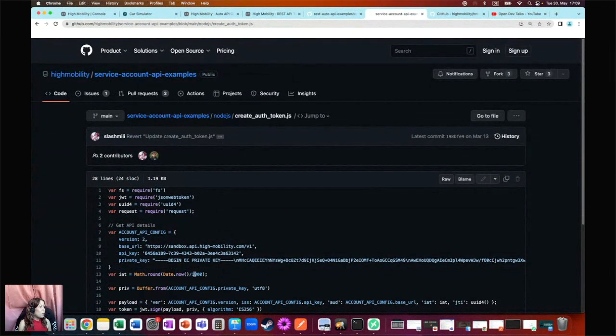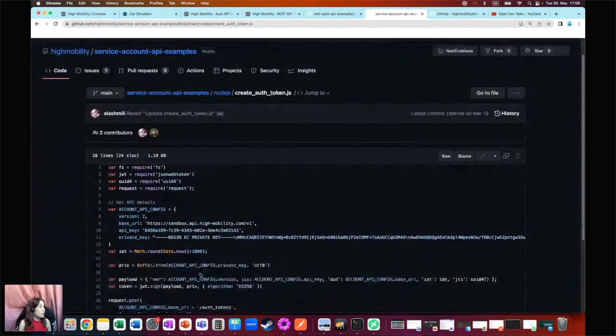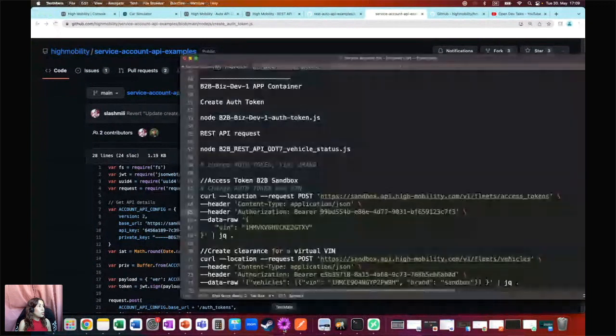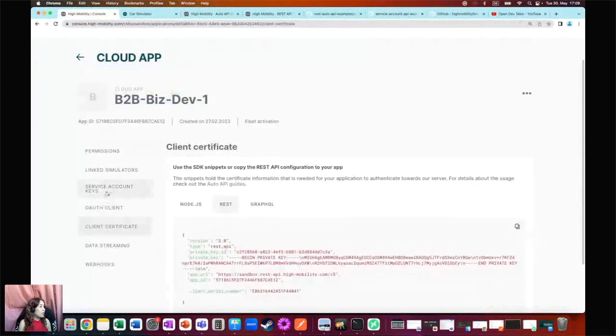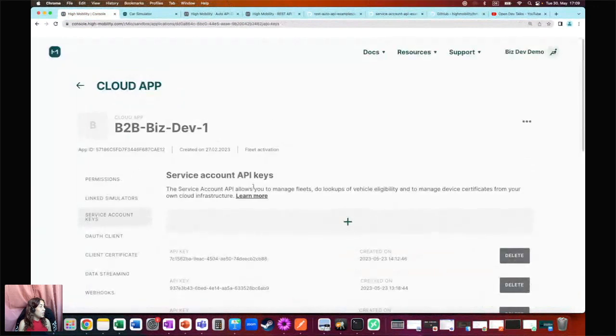So I have prepared all of this. I have put my service account API key in here already in my sample code. If I go back to the auth token one, this is pretty much the idea. You need to put in your private key and API key, and these two you can generate here in the service account key tab. This is where you can generate this set of credentials and put it in the auth token sample code as well.